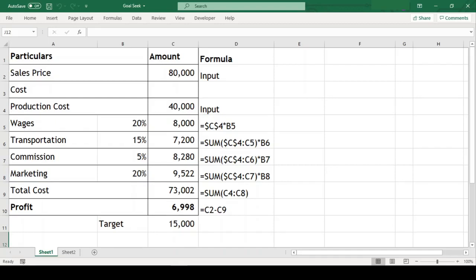Since our per unit production cost is 40,000, but the wages are dynamically calculated to 20% of production cost, and transportation is calculated to 15% on production as well as wages. Similarly, commission is calculated 5% on production, wages and transportation. And finally, marketing is calculated 20% on above 4 amounts. So first, let us try to do this manually.